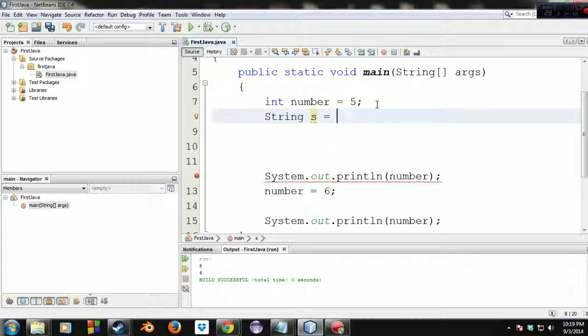Equal to, now remember, this is a string, or like we said, text, that's not just a single character, so we have to use double quotations. This is actually referred to as a null string because there's no space. It's just a string that's not really equal to anything, but it's still technically a string.